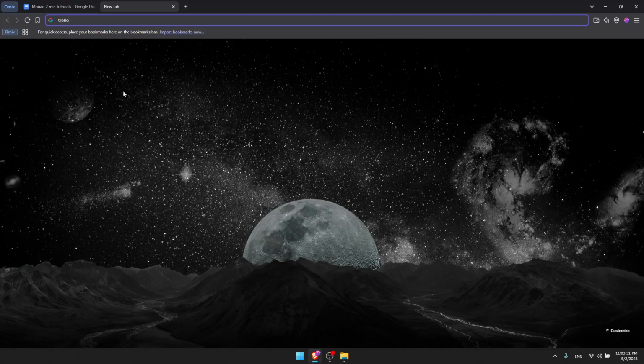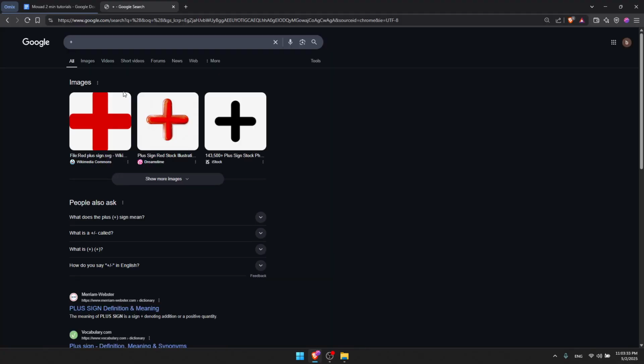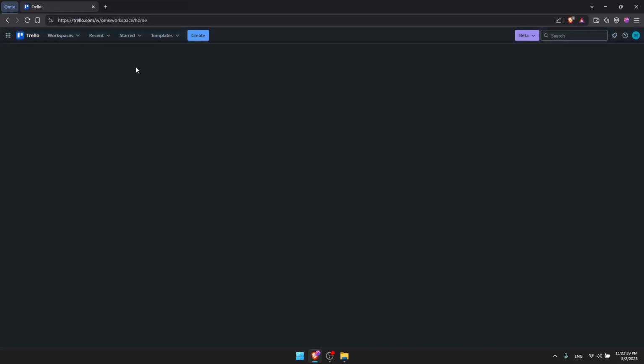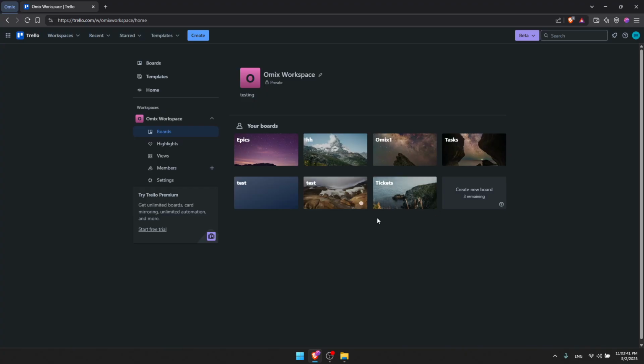So the first thing that you'll need to do is simply go to Trello.com and hit the enter button. I don't know why it didn't take me there, so I'm just going to go to Trello.com again. And of course, make sure you're logged into an account if you have one, and if you don't have an account, make sure to go and create one.